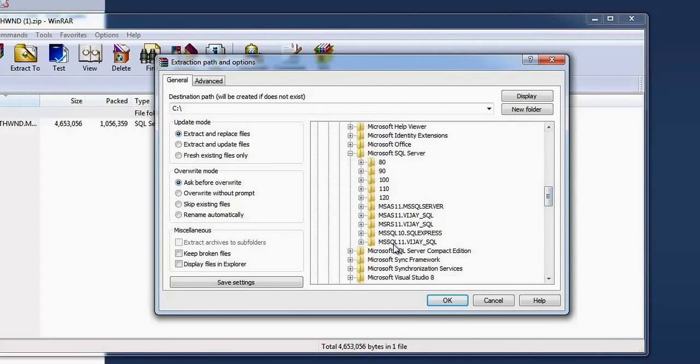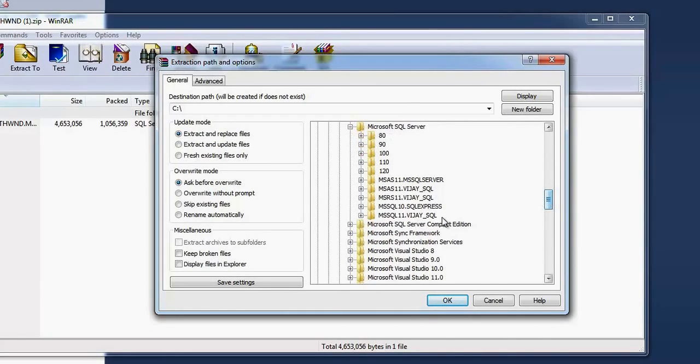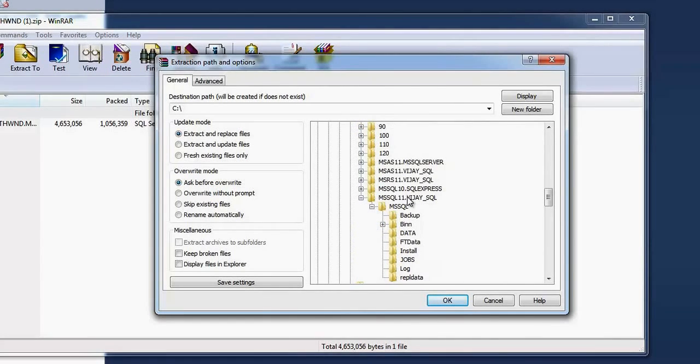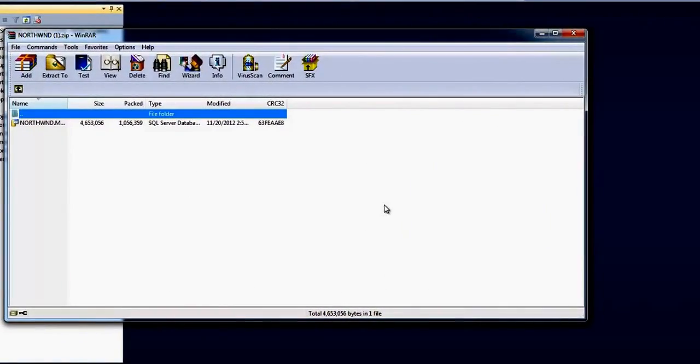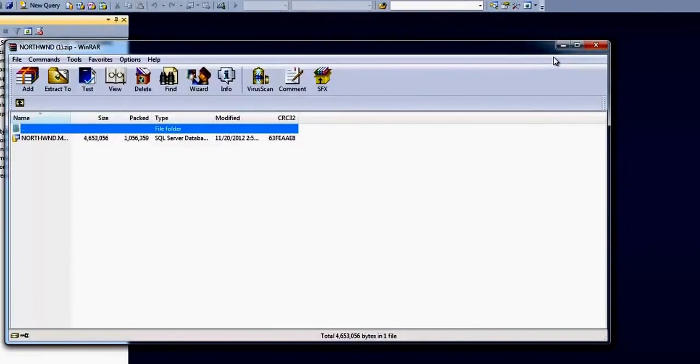I will go to MSSQL11.vj_SQL. This is where I usually save my files, so I will expand this. If I expand it, there will be a folder called MSSQL. You should expand that again. Usually this is where you should save all your files. And here, click data and hit OK. So that's it. Now you have saved it. So step one is over.